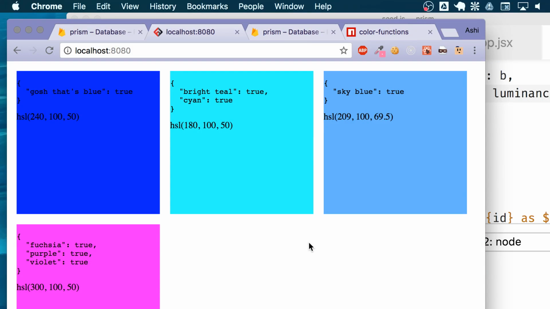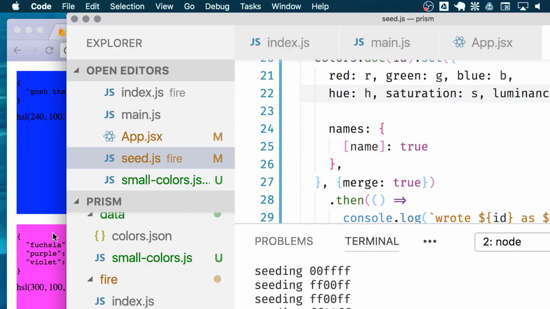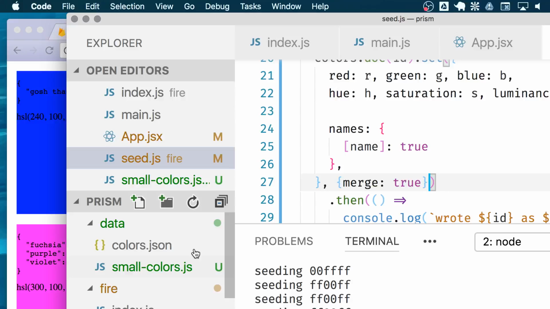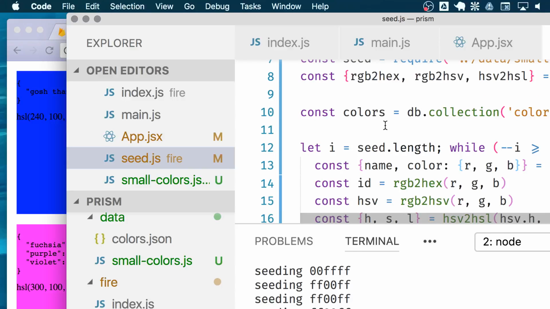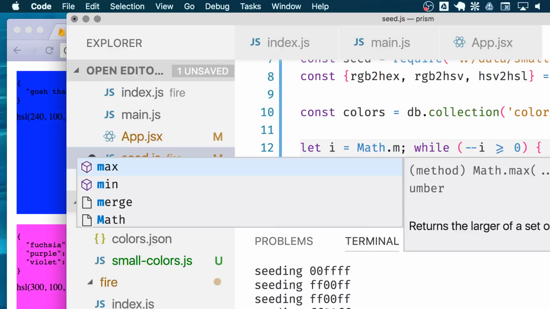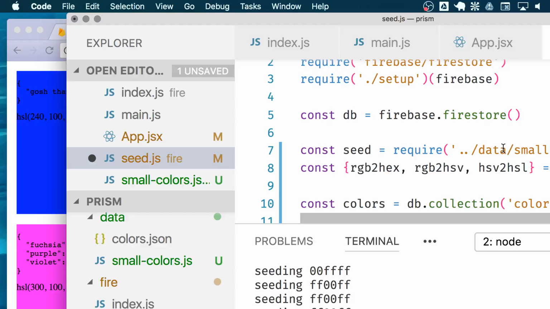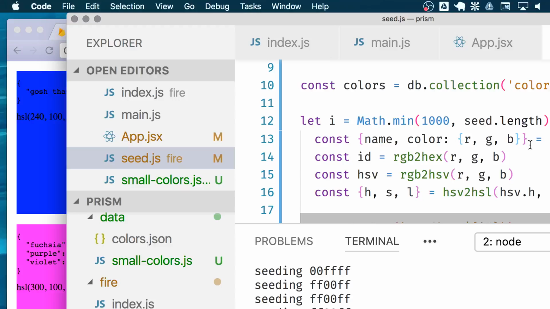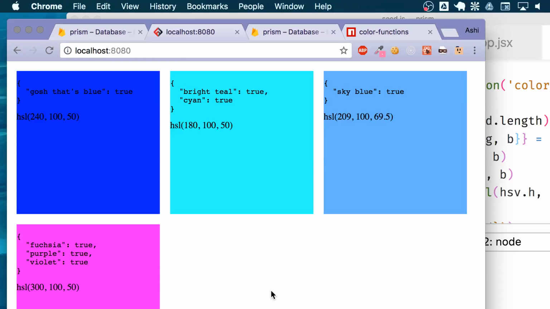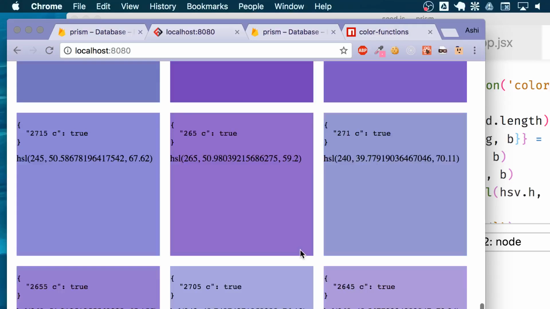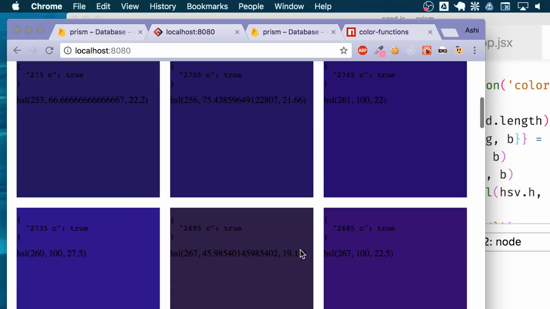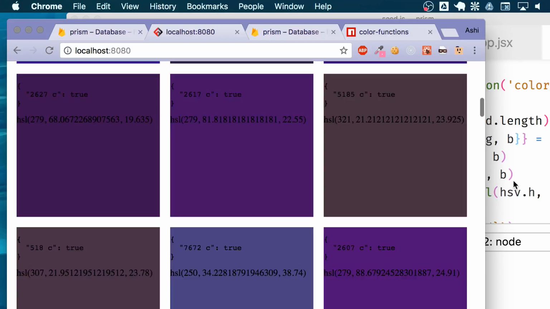So now, these already look sorted by hue, don't they? But now we can sort them by hue if we want, which will be more exciting on a bigger data set. So let's go back to seeding all the colors, or let's seed like 1,000 of these colors. How about that? In of 1,000 and seed.length, and we'll pull in all our colors. And then rerun this. Seed a whole bunch of things. They still kind of look sorted by hue, don't they? But it's a little bit patchwork.